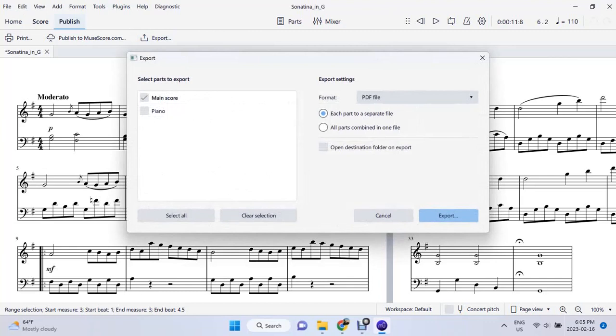Here you see different options. On the left you find a list of instruments. Here we only have piano. You can pick and choose the ones you want to export. On the right you see other options including each part to a separate file and all parts combined in one file, which is something handy to have.